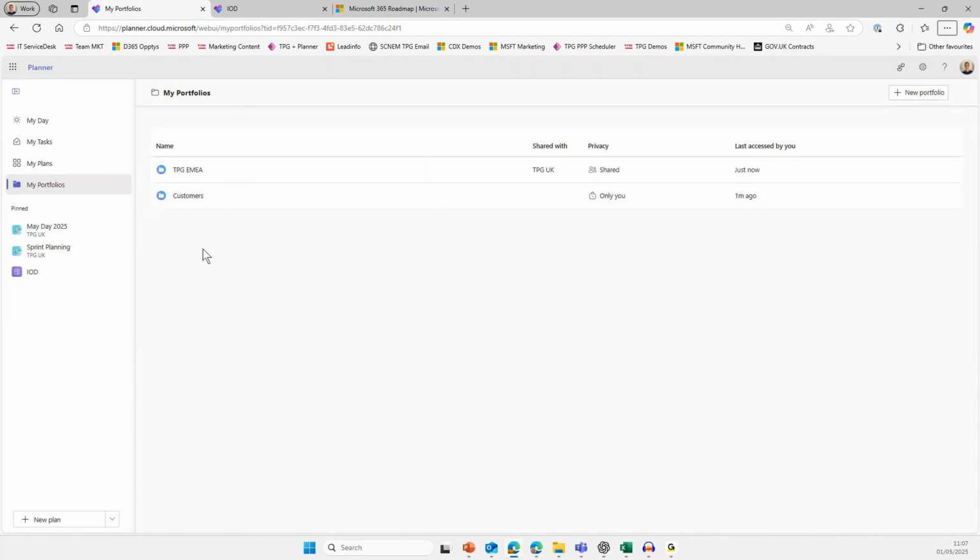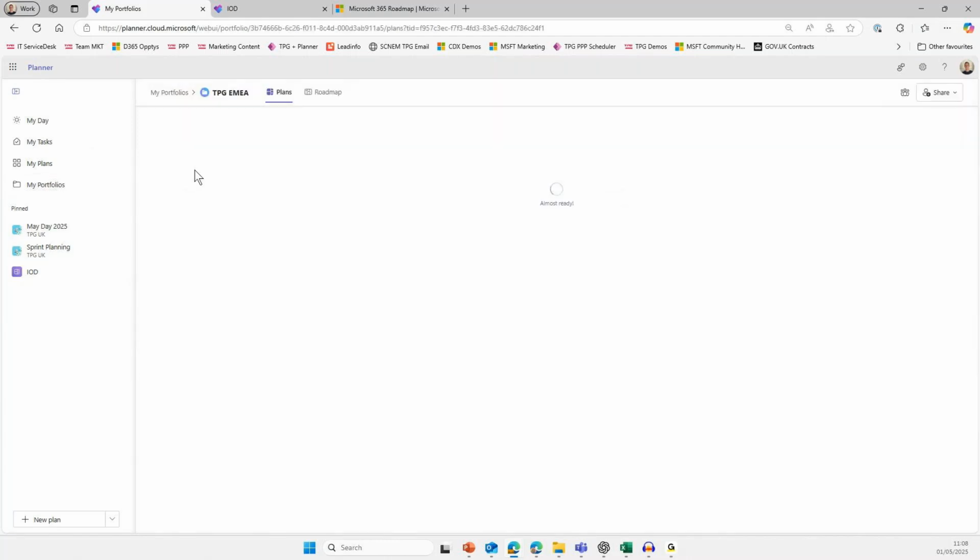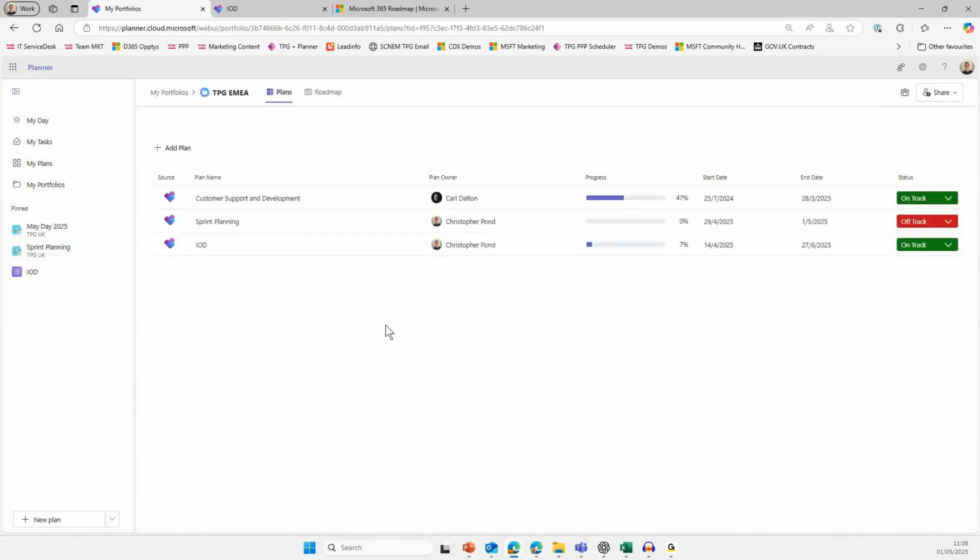With My Portfolios, what I can do here is create a grouping of the Planner schedules that I have. So here's my TPG EMEA view. If I drill into it, I can see the plans that I have available and that I've actually pulled together. In this one, I've got a customer support plan that Carl owns. I'm doing something around sprint planning, and then we have our IOD plan as well. If I wanted to, I could drill into these, but I can also set a simple status.